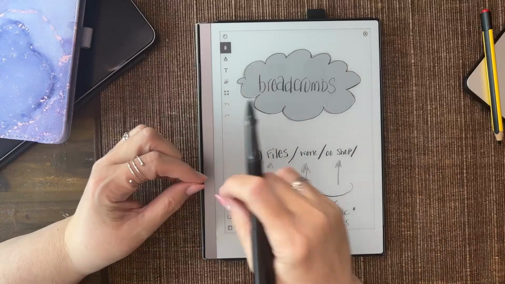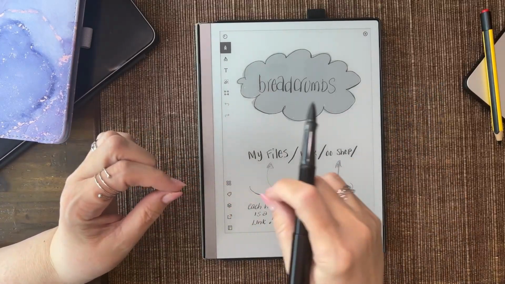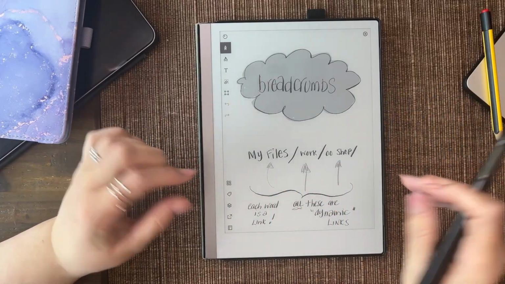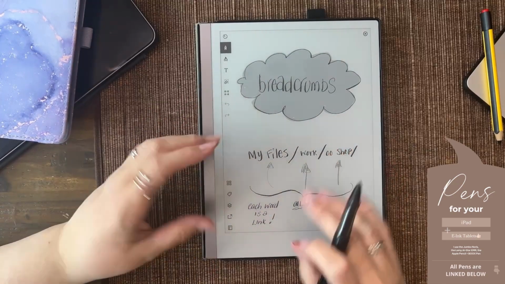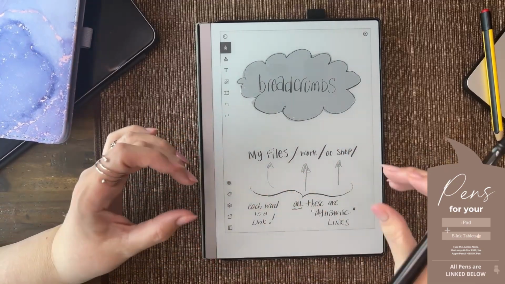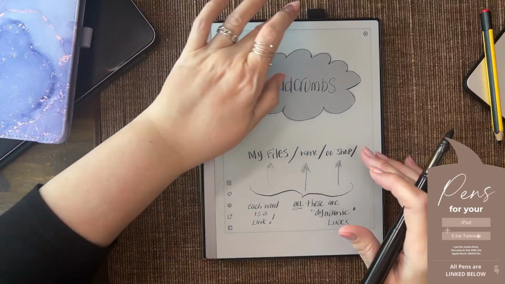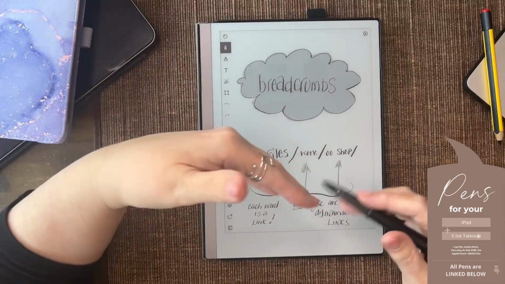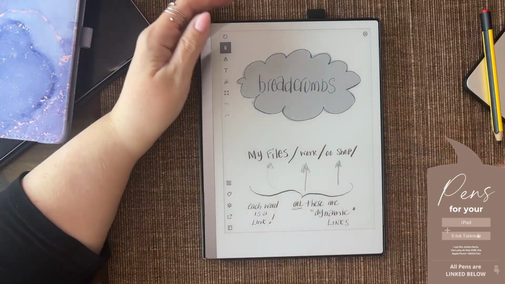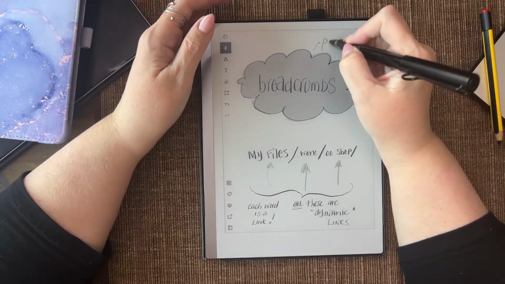Breadcrumbs, if you can imagine a series of breadcrumbs leading you somewhere, they are present in your Remarkable and they're dynamic, which means they give you a way to follow a path, right? So think of breadcrumbs as a path.